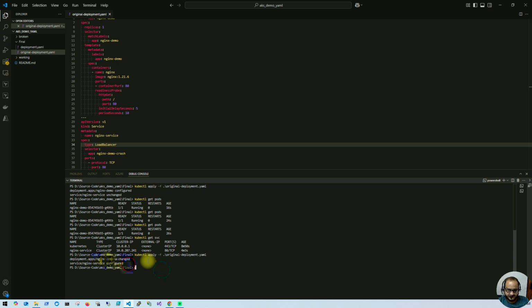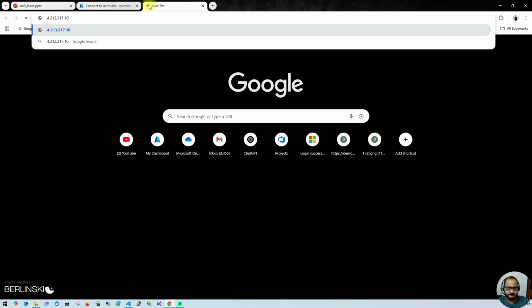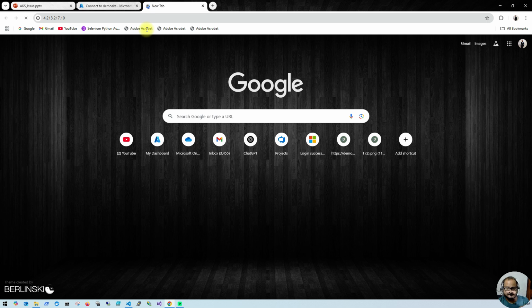Now let me clear the screen and run kubectl get services. Now we can see an external IP. It means we can access this public IP address, we can access our application. Let's try that. Let me copy it. So it's not working, it's not loading.